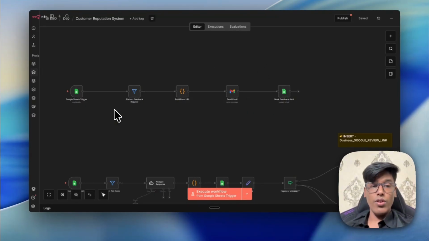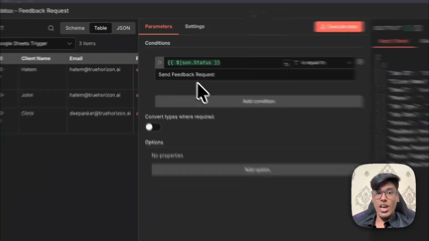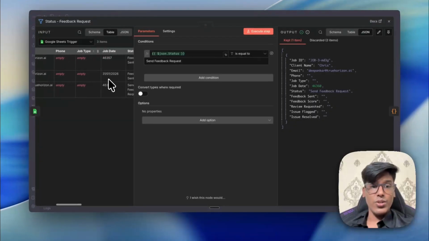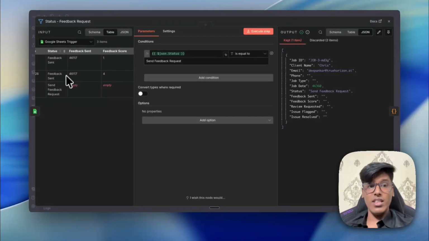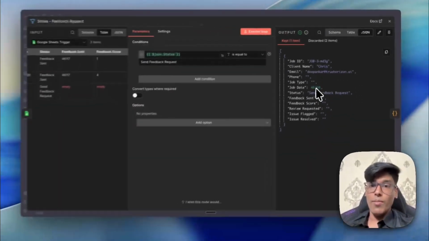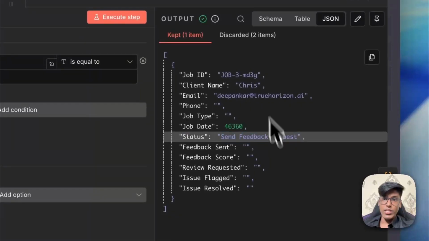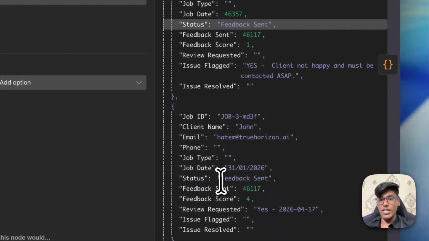I'm going to quickly execute the workflow as it is not published yet, and you can see how it works behind the scenes. The job is done, it gets logged. This workflow is going to get automatically triggered like this. It's going to look for the rows, and we are going to filter the ones which have the status as send feedback request. As you can see, we had got this and this. On the left side, we can see as input, the status says send feedback request. Since it got matched with this field right here, the output, after the filter node, kept only one item which had that send feedback request, and the other 2 got discarded because it said feedback sent.